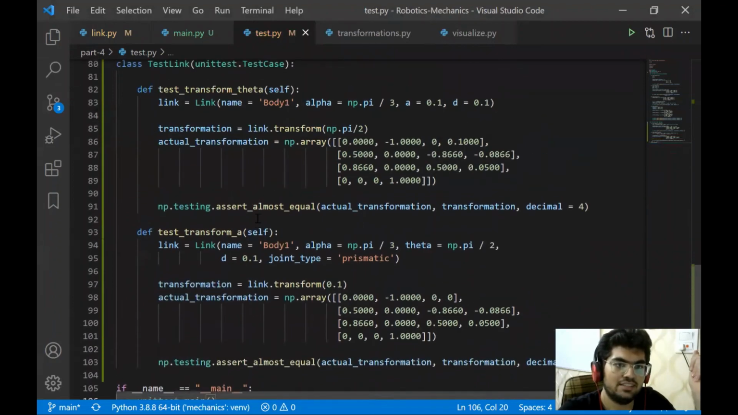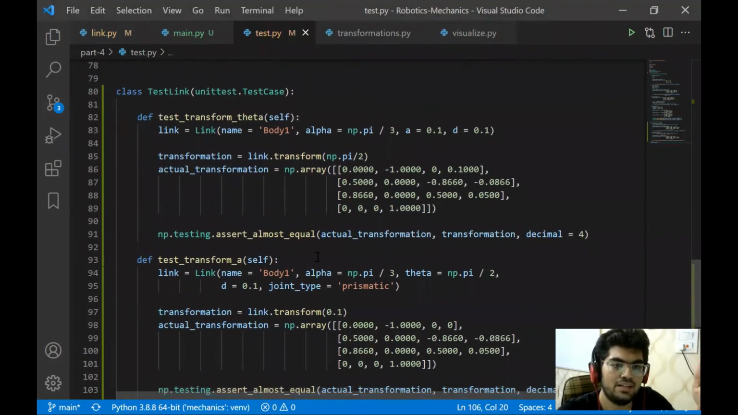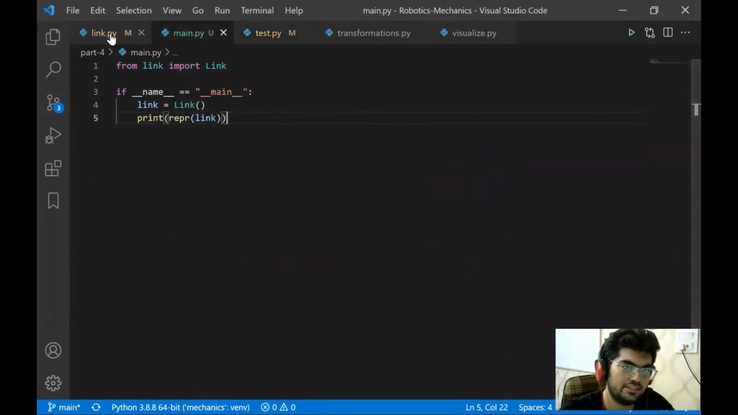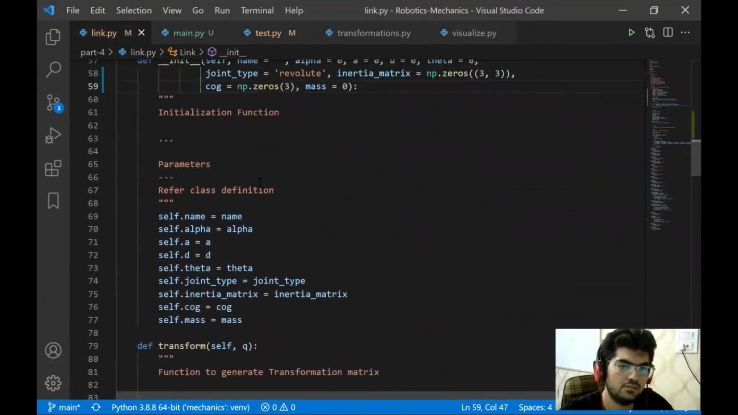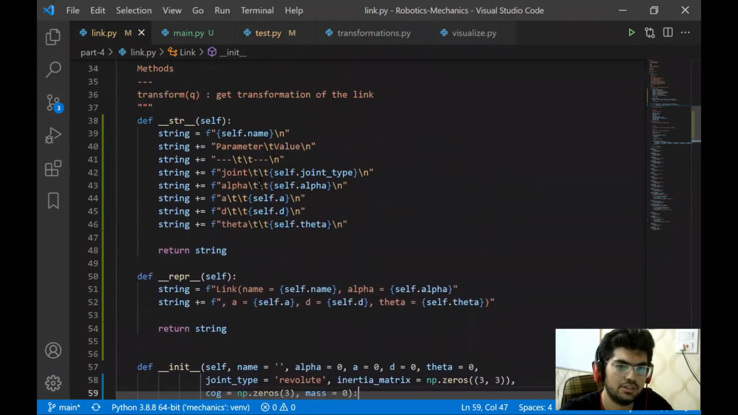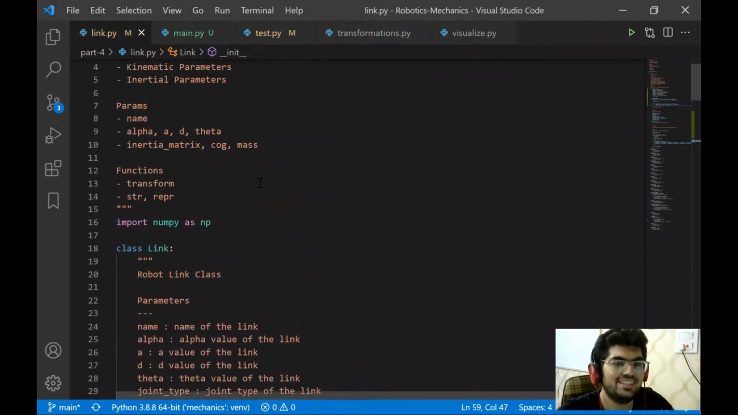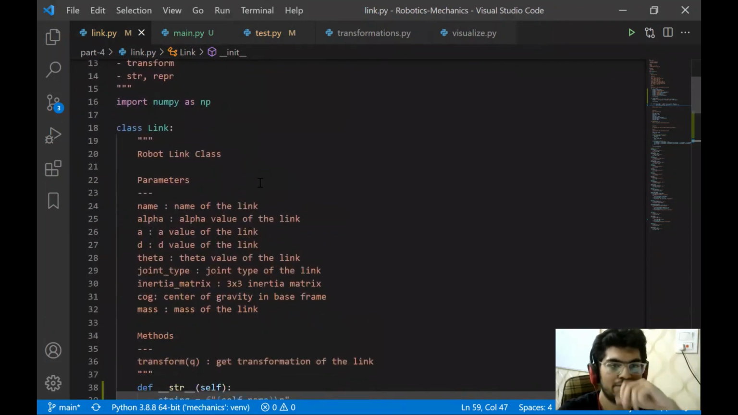Right, now we have tested the theta parameter. We have tested the A parameter as well. We tested the string representation as well. So I think this is it for the link class. Yeah, I think this is pretty much it.